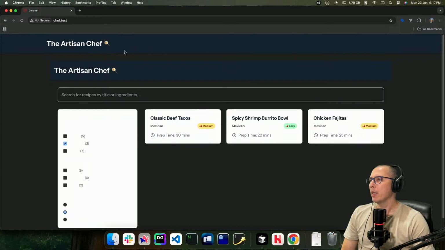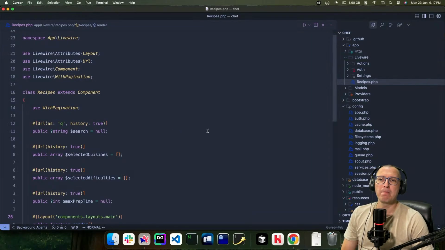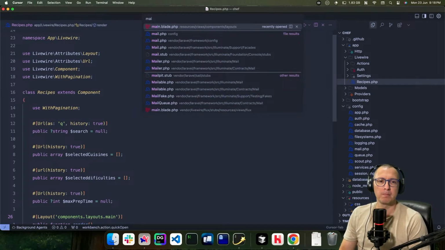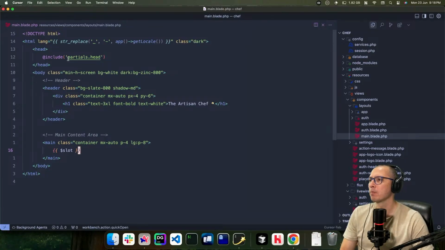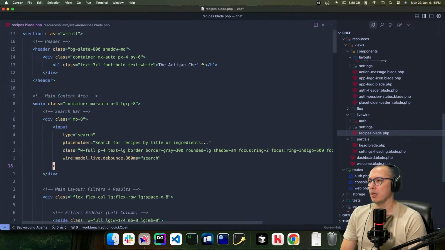All right, let's fix this. Why are you giving me two headers? What is going on? Also, text, can't really see it. You're including partials head, then you have a header, and then you have the slot. And I'm guessing I copied too much inside here.